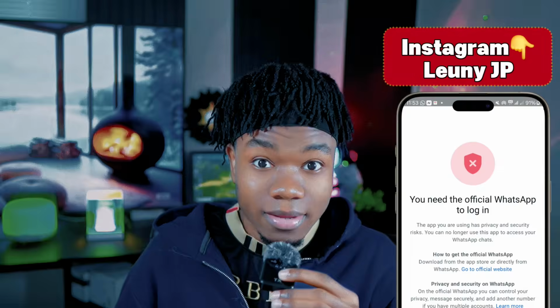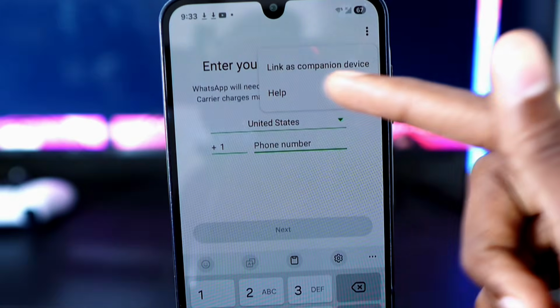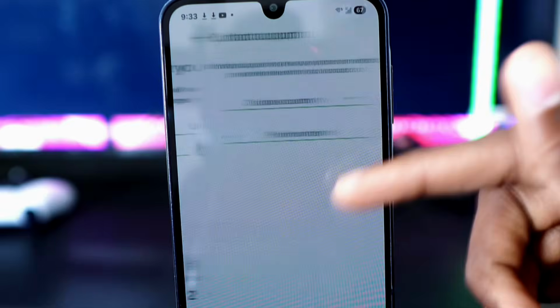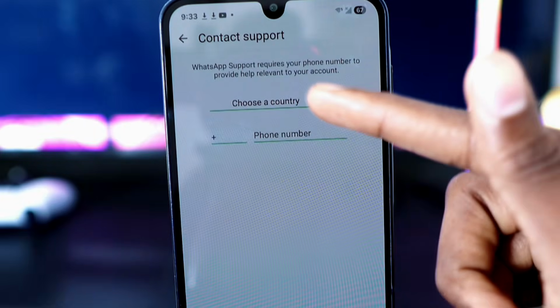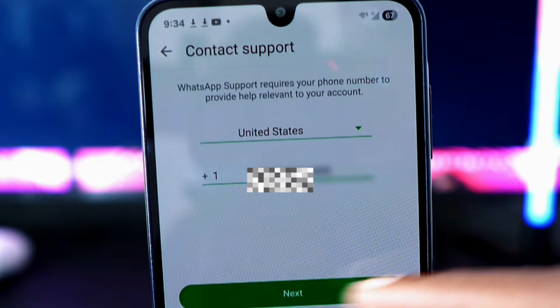Let's get started. Click on those three dots in the top right corner. Tap on Help. Right here, choose the country associated with your WhatsApp number, then enter it. Once we're done with that, click Next.